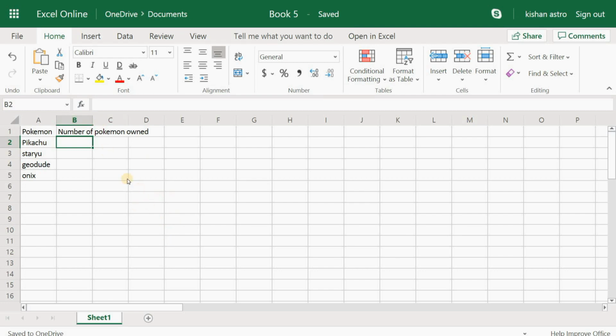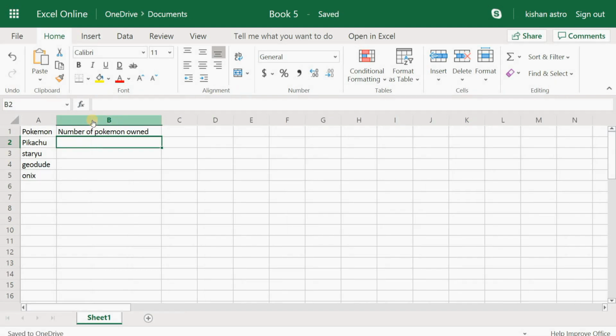So how do we handle this issue? No problem, Excel has an easy solution to this. All you need to do is take your mouse, keep it in between B and C, and double click it. And wow, pretty awesome. It has automatically increased the length of the column as per your text.